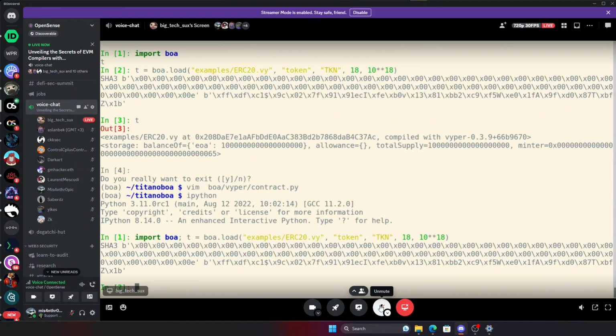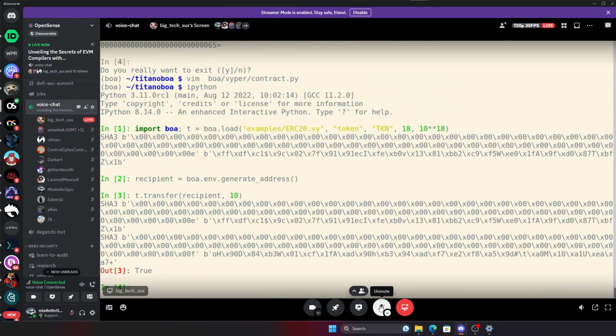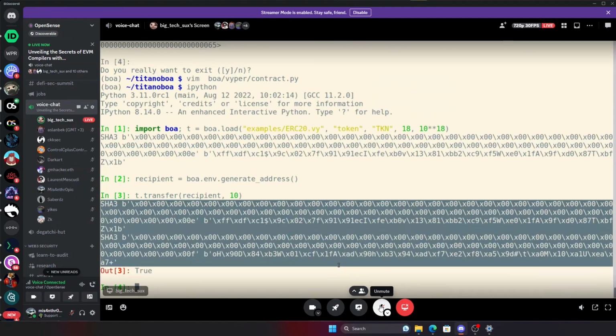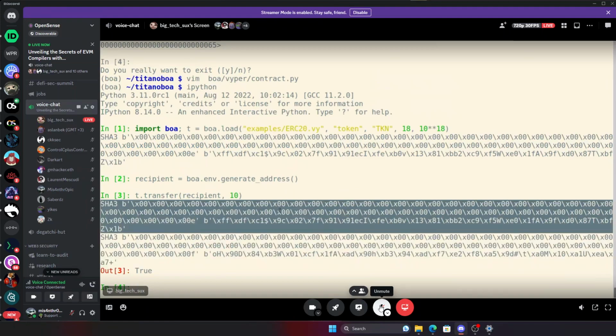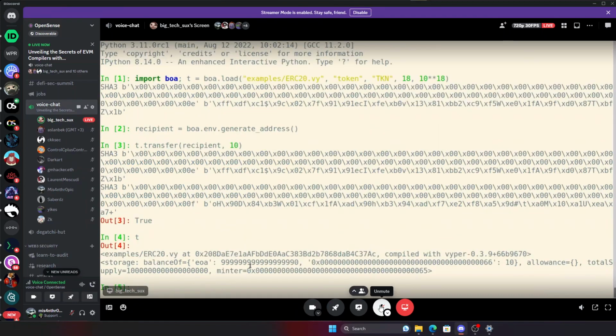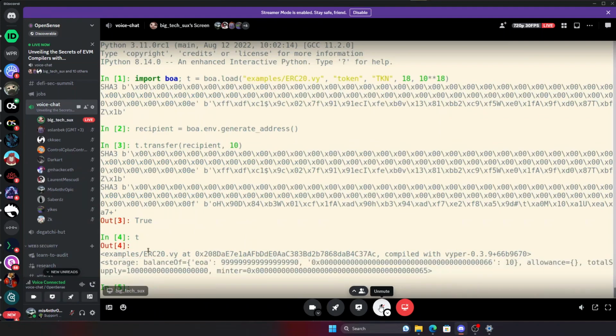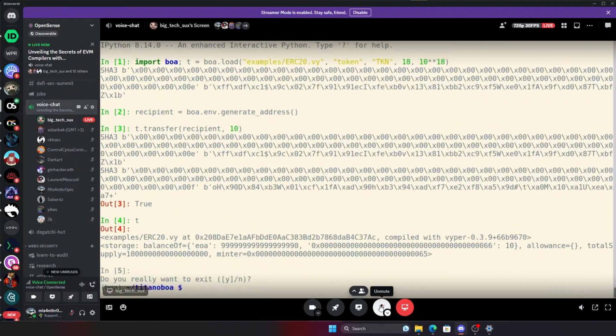Then t.transfer, recipient equals quote. This is very off the cuff. If we transfer to recipient, we see we get two more SHA-3 traces. And then if we look at this, we see that the balance mapping has changed. So that's what opcode patching is.